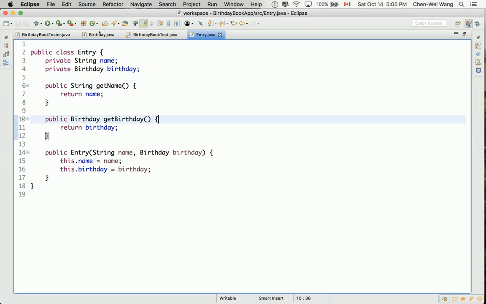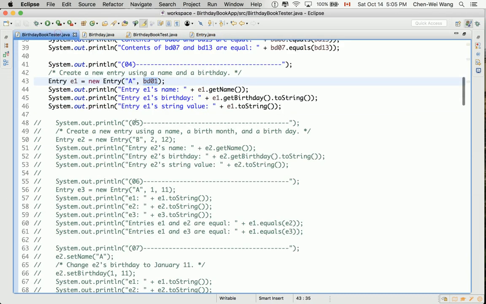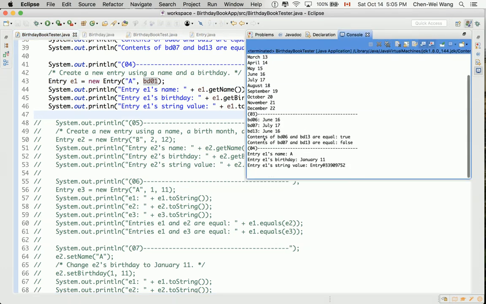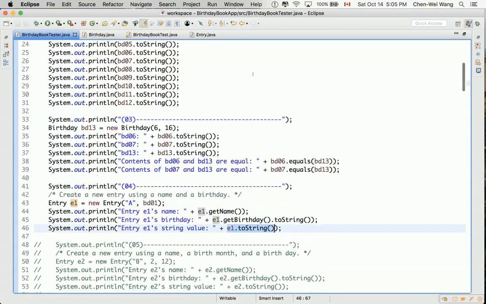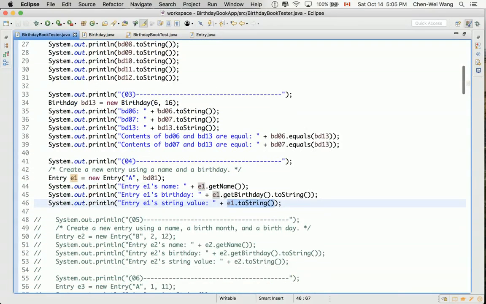Okay, let's go back to our tester over here and let's see what we have. If you simply execute this, you can see that this is get name, this is get birthday. However, this one over here seems to be printing out the address of the entry object, which is E1. You can see that E1, the toString. So pretty much like how we handled the correct output for BD, for example BD12, the toString, and everything else about birthday objects.